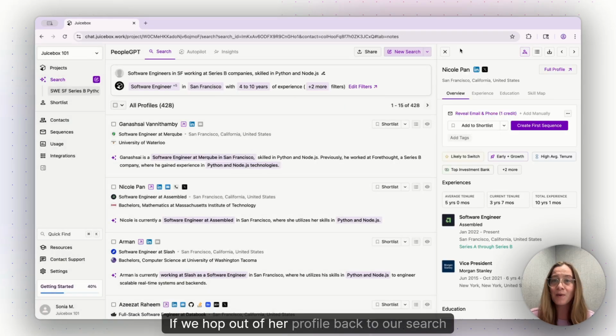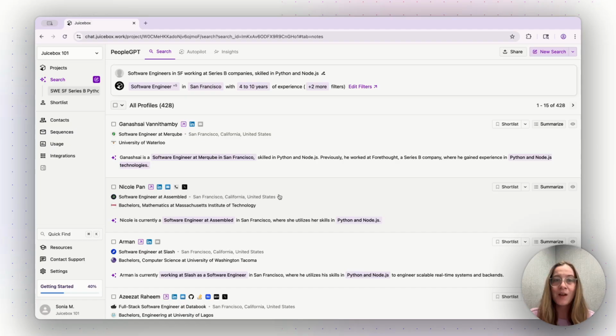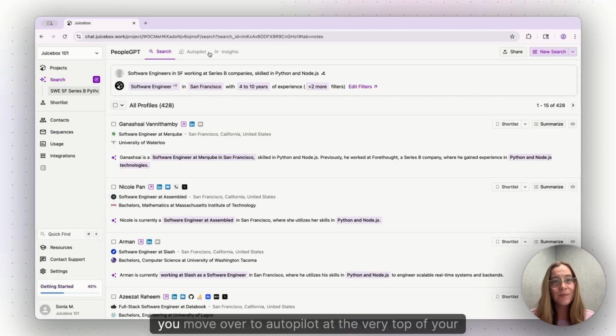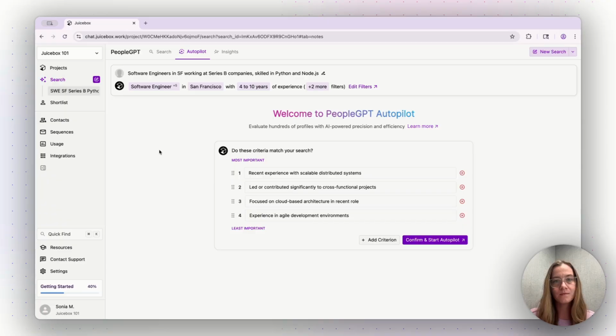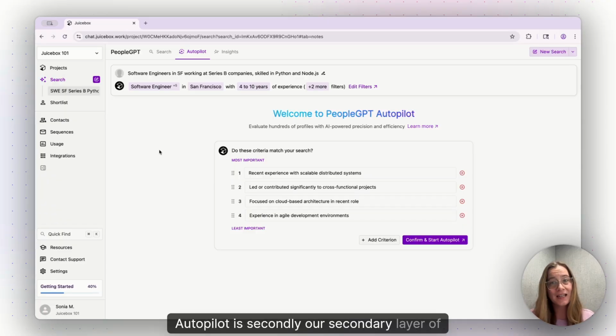If we hop out of her profile, back to our search view, I highly recommend that at this point, you move over to autopilot at the very top of your screen. Autopilot is our secondary layer of search. It's going to take the same 400 engineers we just found and now stack rank them against the experiences listed out here.